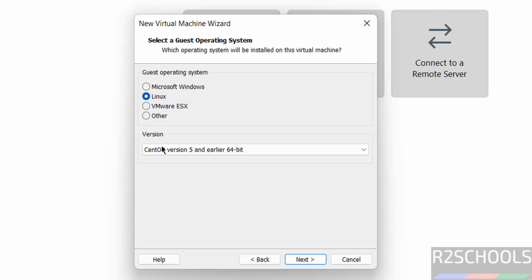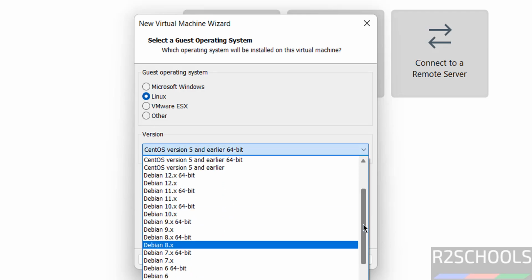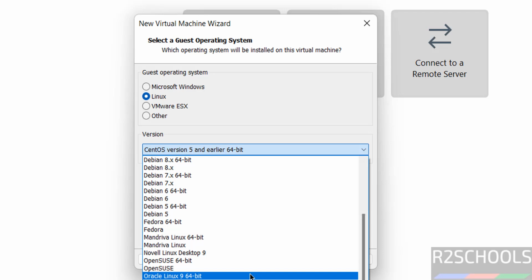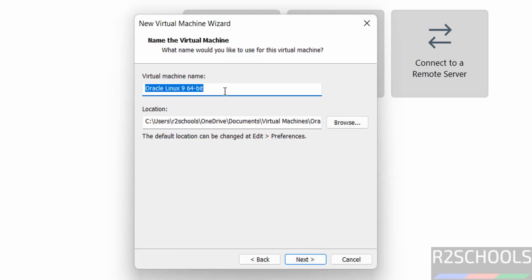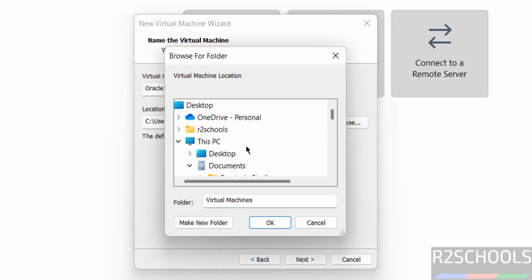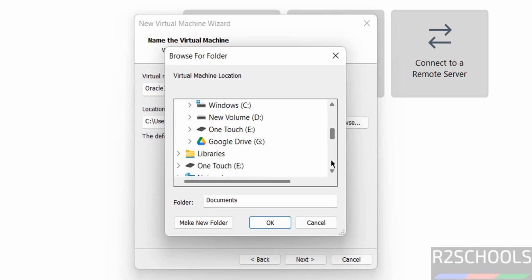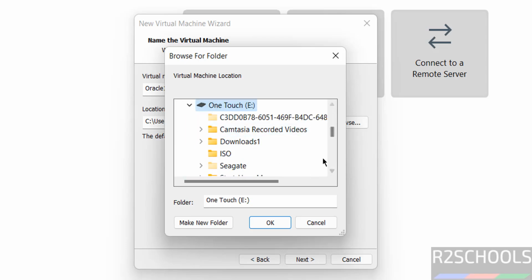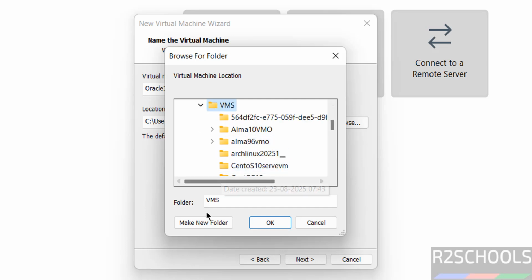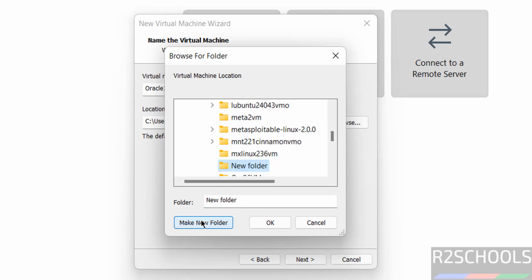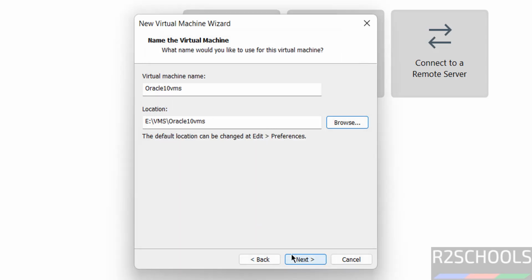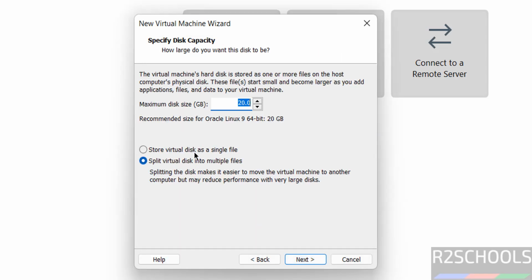Then select the type as Linux and the version as Oracle Linux. Let us check whether we have it. Here we have Oracle Linux 9, but we don't have 10, so select the latest one. Then click on next and provide the name for the virtual machine. Then select the path to store the virtual machine files and folders. Then provide the virtual hard disk size.